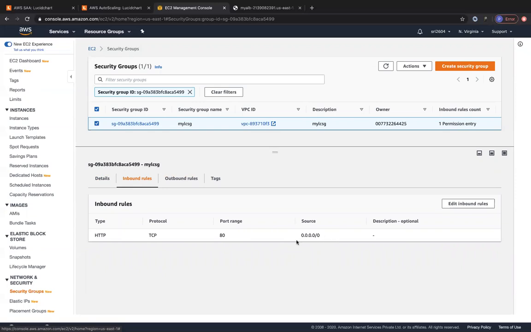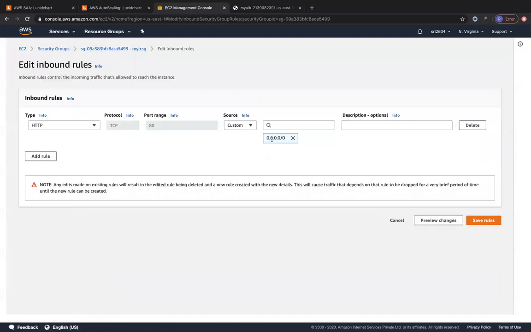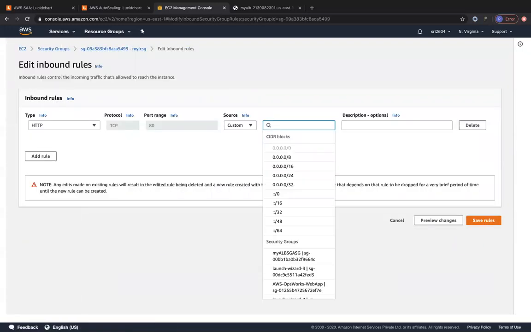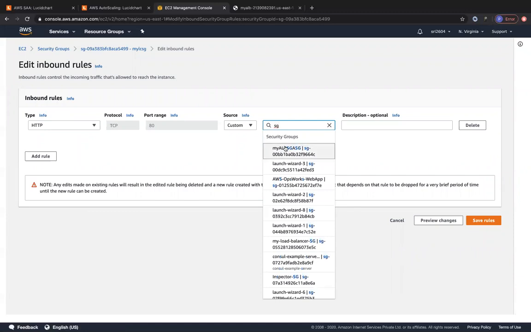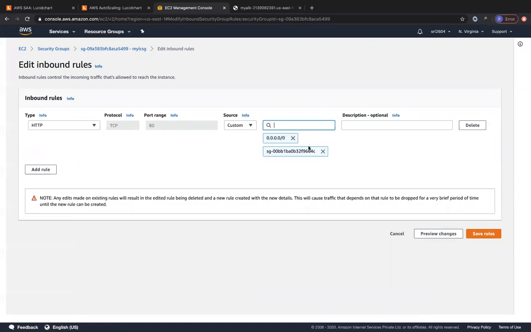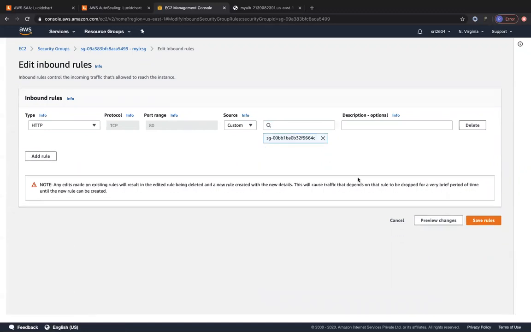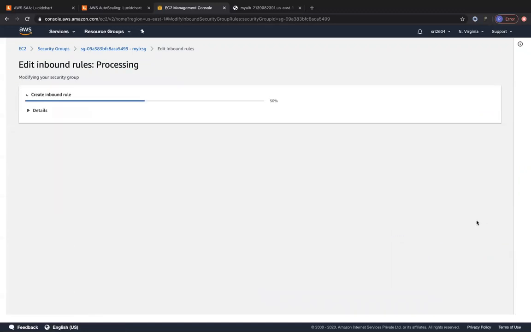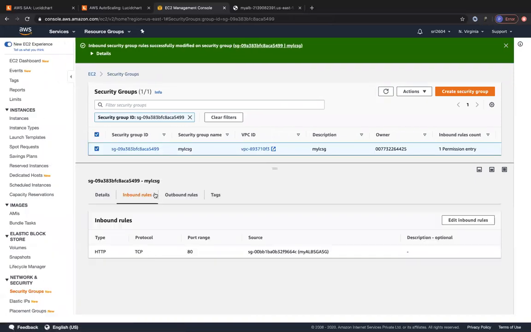So let's do one more configuration over here to tie it down much more, so that only the load balancer can talk to the instance over port 80, rather than us talking to it directly. Let's edit these inbound rules. Instead of giving it as 0.0.0.0/0 over here, we are going to put the security group of the load balancer itself. This is my security group of the load balancer, my ALB SG ASG. I'm going to remove this 0.0.0.0/0 and click on save rules. So now only my load balancer can directly talk to my instances. I can't talk to my instances directly.